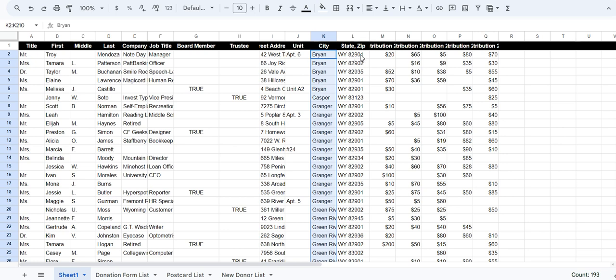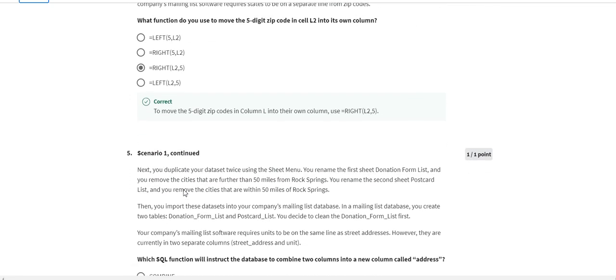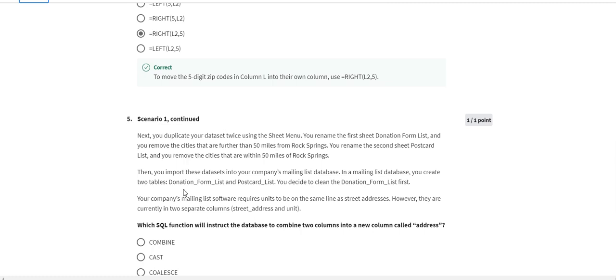So we can trim 5 characters from the right side, and we can just store it in our column. It will give us the zip code. So you can just select equal to RIGHT(L2, 5), and you can drag the cell to the bottom, and you will have the values for zip code in a different column. So that, yeah, you can do.